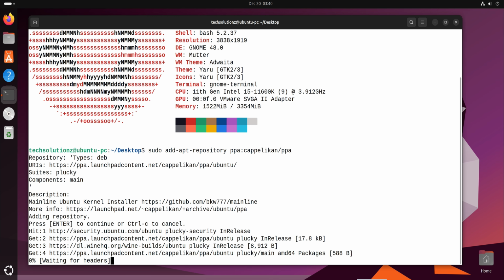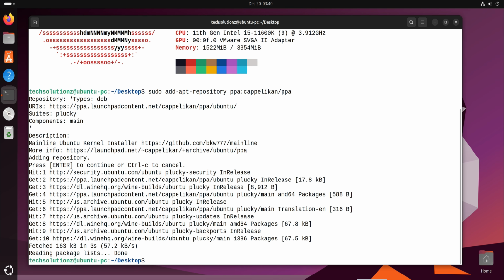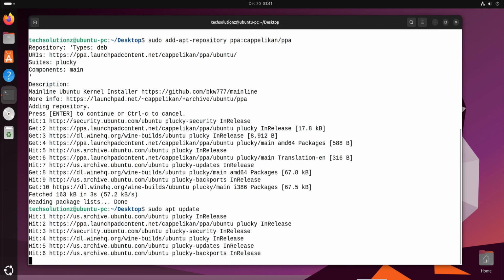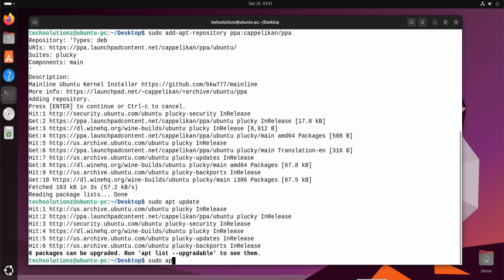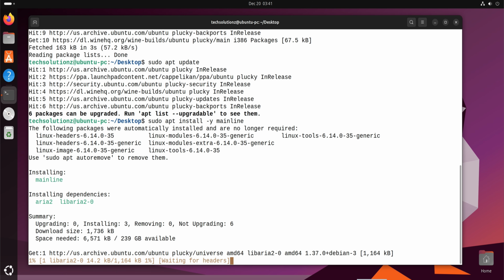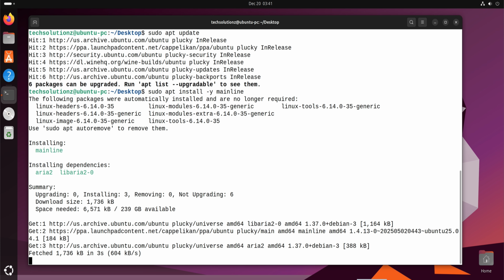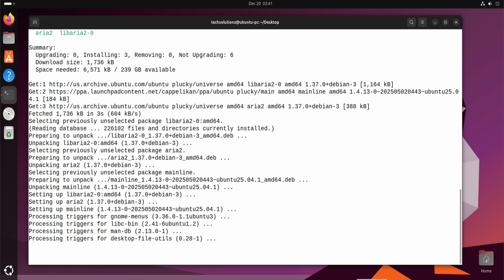Once the repository is added, update the package index so the system recognizes the new source. After that, install the Mainline Kernel Tool using the command shown. This installation is lightweight. It does not modify the current running kernel and does not affect system stability. When the installation finishes, close the terminal.